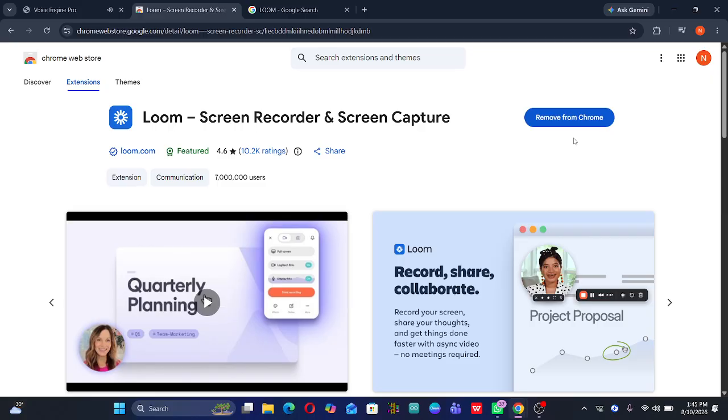Chrome will prompt you with a confirmation dialog box asking if you really want to add this extension. This is just a safety check to make sure you want to proceed, so click on Add Extension. After clicking that, the download will commence, and you'll see a small progress bar indicating that the extension is being installed. This should only take a moment or two. Once installation is complete, you'll get a message that confirms the Loom extension has been added to your browser.